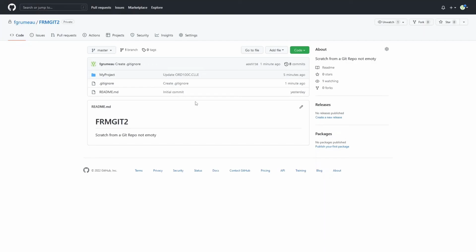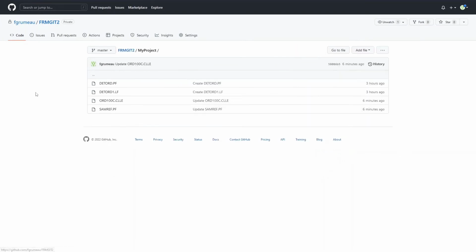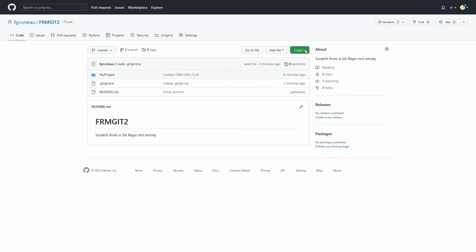Let's get started. This is GitHub, and this is our existing GitHub repository. As you can see, it already contains source members. We'll use the features in GitHub to copy the repository's SSH address.